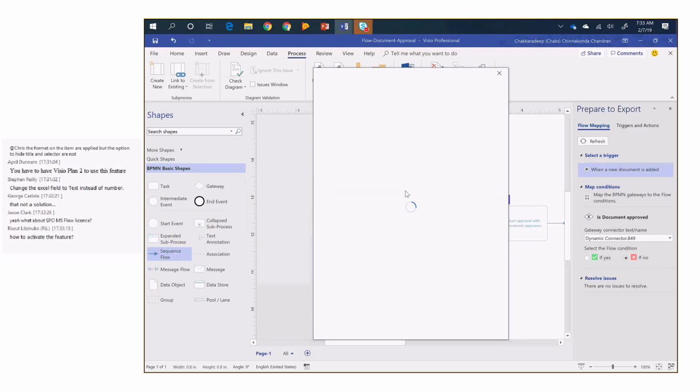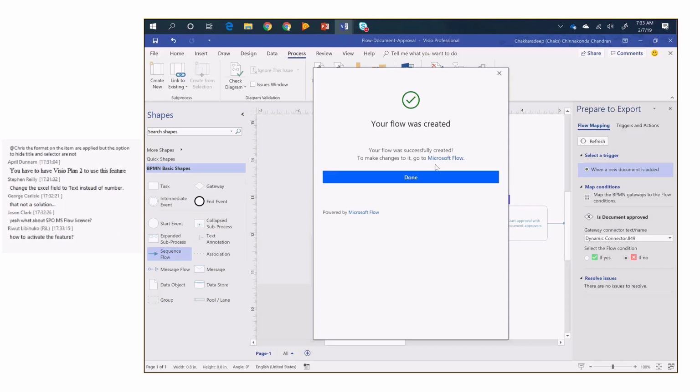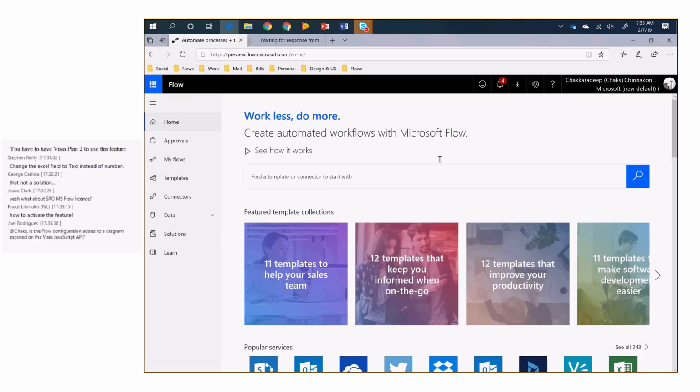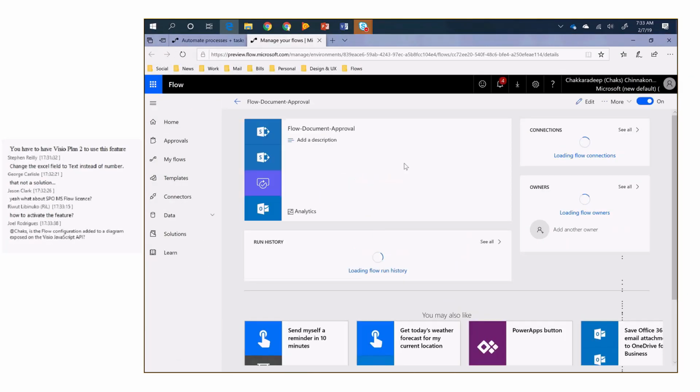So I'm going to sign in. I'm going to create the flow. And now that is going to create the flow and give me a link to my Microsoft Flow portal. And it takes me directly to that flow. And remember, now it has only created the skeleton.